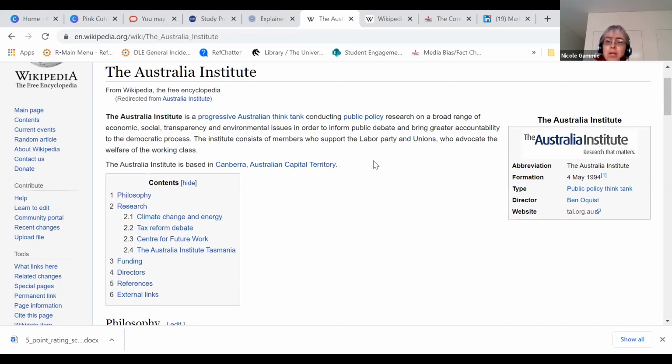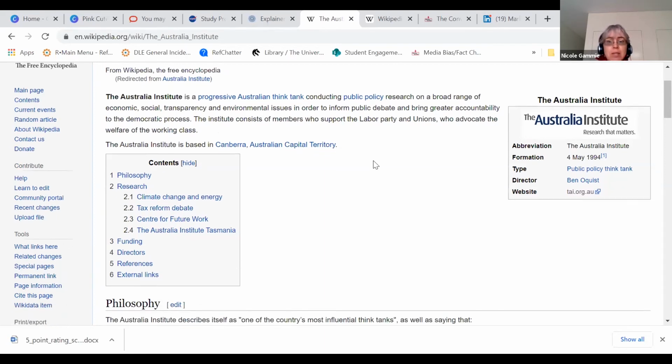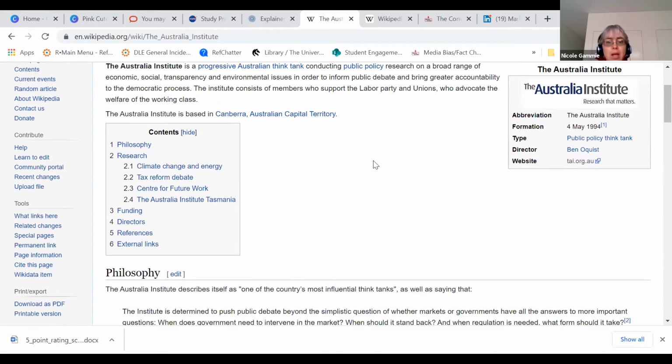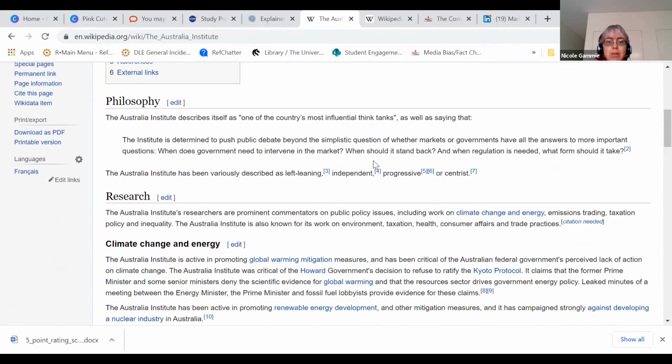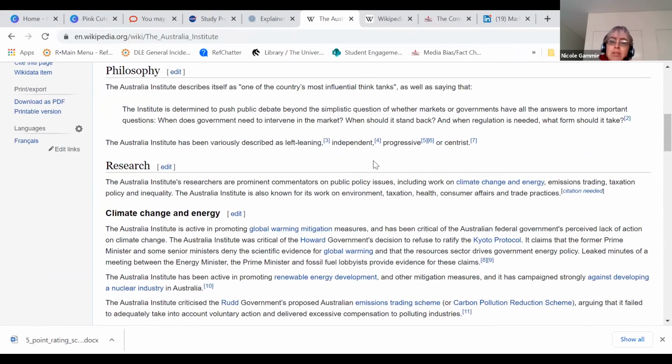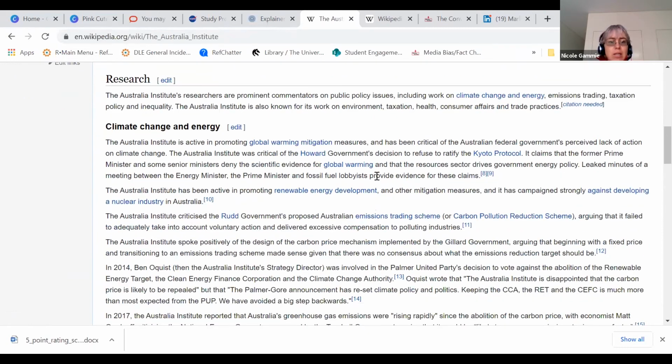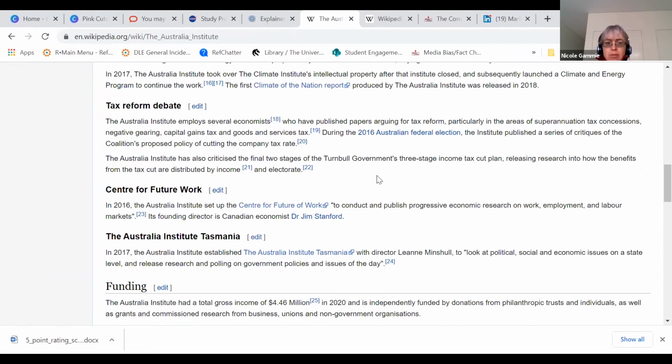But then again, you know that, so you can then make a decision as to whether this stuff is any good to do that. So it then goes on to tell you a little bit about the research and the actual areas that they look at covering. So their interests are in climate and energy. They've also got the Centre for Future Work and the tax reform debate, as well as a couple of the big issues that they look to cover.